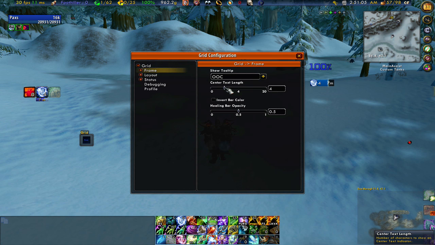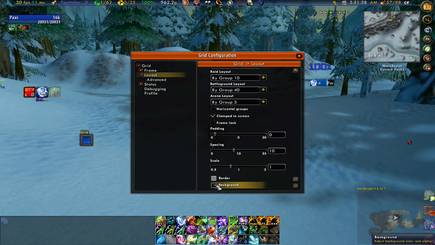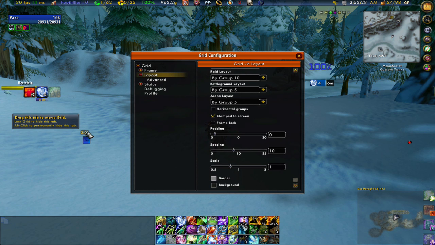First thing I like to do when configuring Grid is change the center text length to 5 characters instead of 4 and invert the color. Inverting the color shows the player's health as brightly lit and damage done to the player will be darker, a more traditional view. Second thing I like to do is we go to the layout and we remove the border and the background, which I just find annoying.